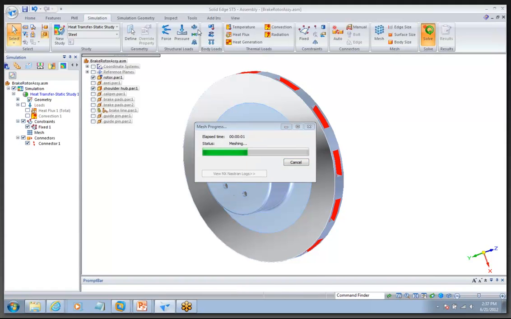Now, while this is solving, I want to talk to you about heat transfer. So heat transfer is just energy in transit due to a temperature difference. And there are three different types of heat transfer: conduction, convection, and radiation. With conduction, let's say I have this surface and it's getting hot. What happens is the molecules that are on this surface are absorbing energy.